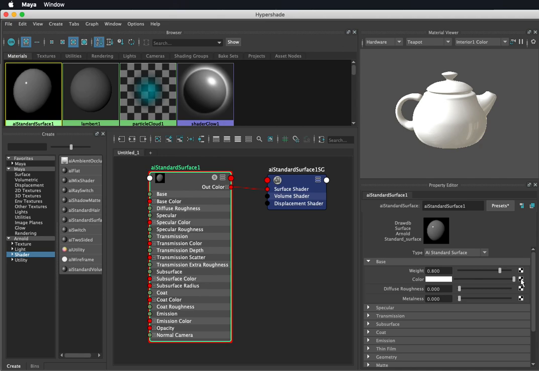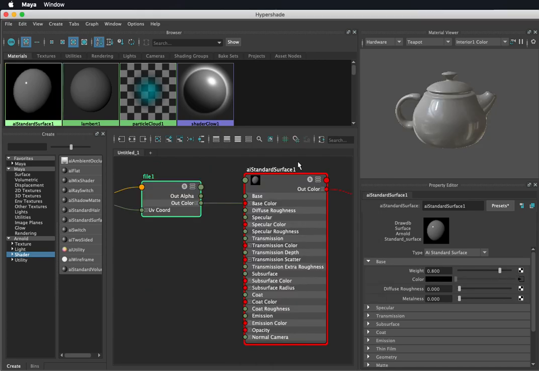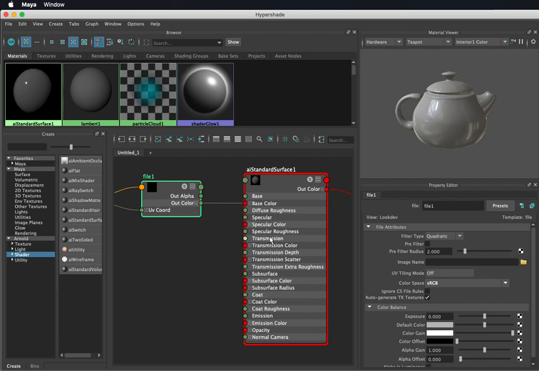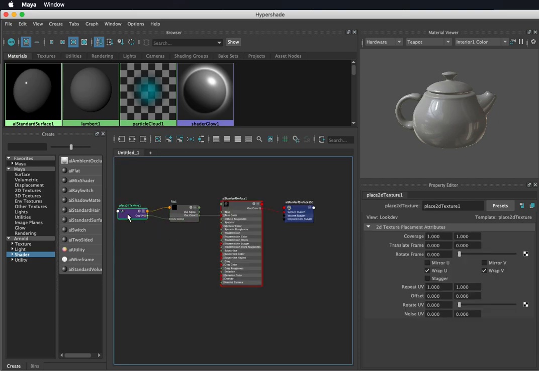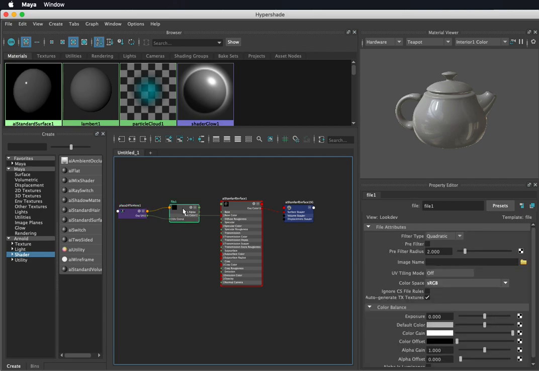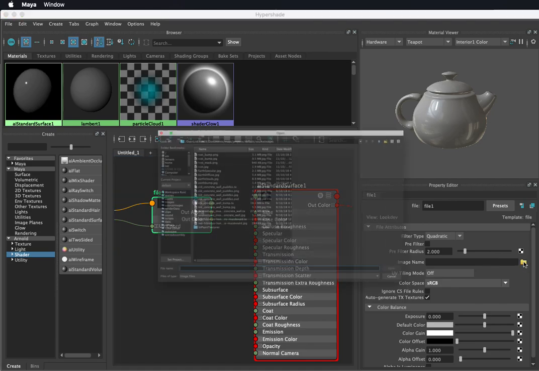Now we could definitely do that, and if we do, we'll click there and go to 2D image and file. And what you'll see is a few things happen. First of all, we've added this extra node. It's got a place 2D texture and a file, and that's connecting the output color from the file to the base color. So this is basically saying that our base color is going to get its color from this out color here. We haven't opened an image yet, so we click there.